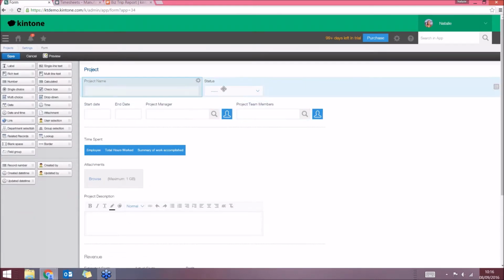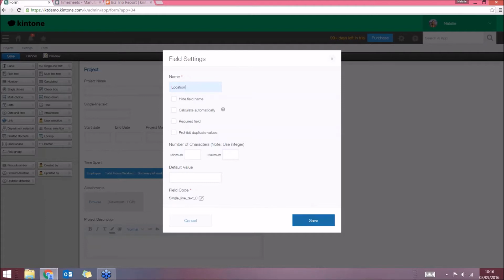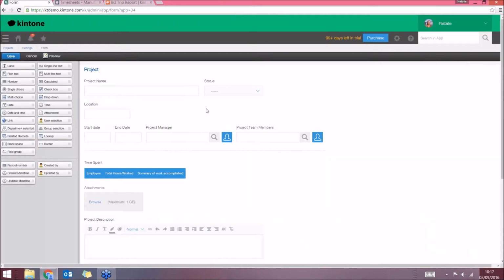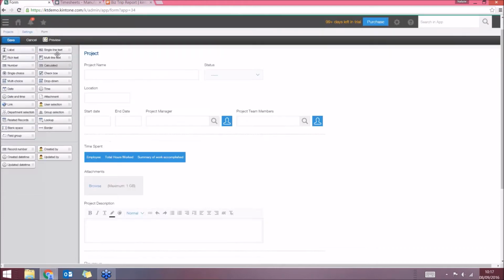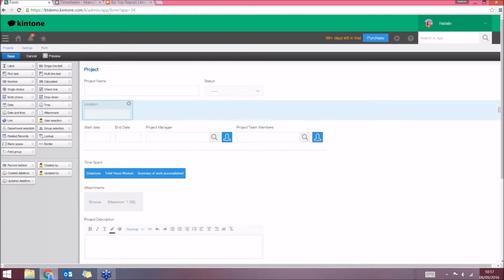obviously the empty field. Say we wanted to add the project location. So we can just drag this single line text over here. And it's as easy as that to update your database as things change, to update your application. We have a bunch of different field types here that you can just drag and drop over. You can always change these, add, delete, whatever you need. No code at all. Any business user can come in here and make the apps they need.